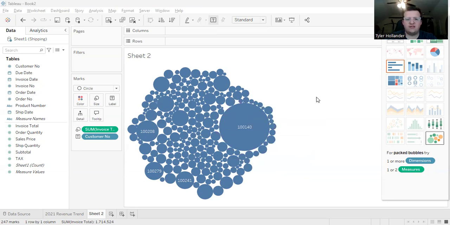So now we just need to save the worksheet name, and we're going to change it to total sales by customer. There we go. That worksheet's good now. So which customer number has the largest total sales volume?